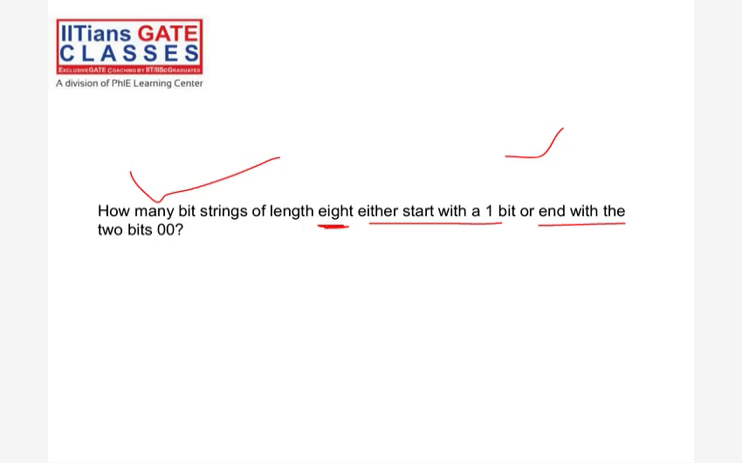Okay. 2 power 7 plus 2 power 6 minus 2 power 5. Right. So Sanjeev, Gayatri, correct answer.